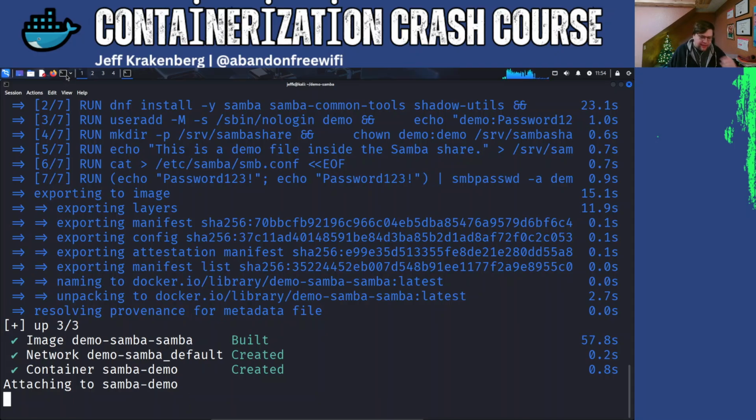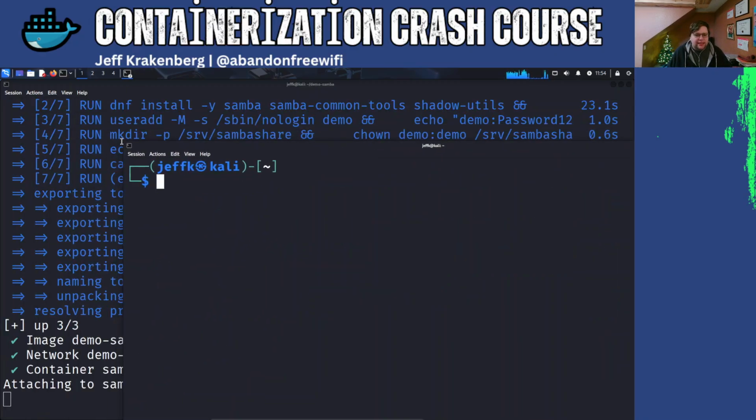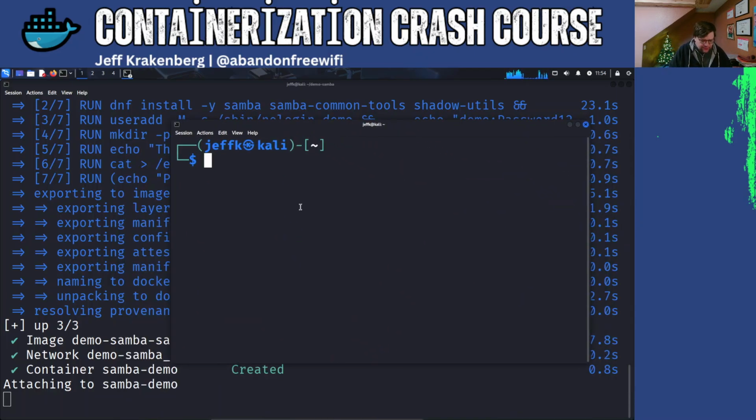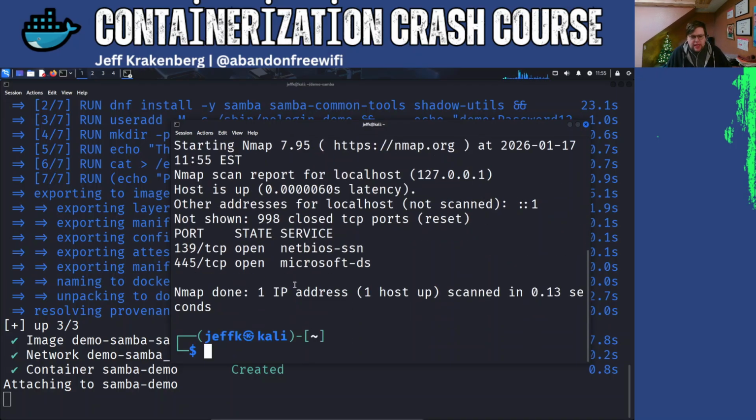To check that, let's pull up another terminal here in Kali Linux. Let's first do docker ps. So I've got this running. It has some instructions from the Dockerfile on how to run. Now I should be able to find myself. Let's see if this works. Nmap localhost. I have both 139 and 445 open through that container.